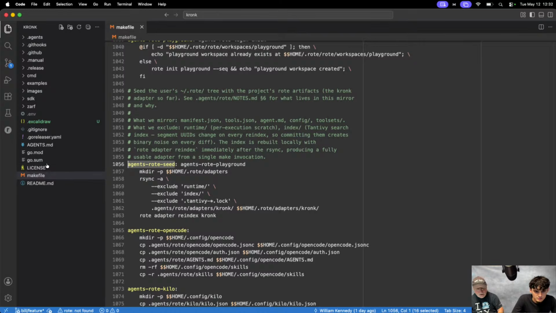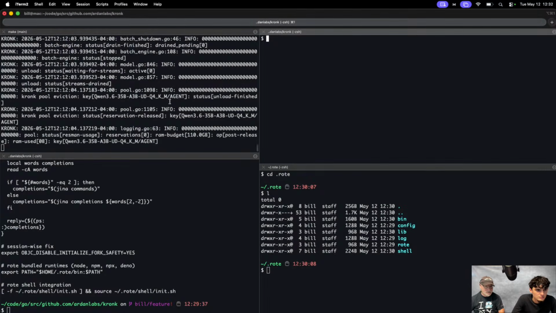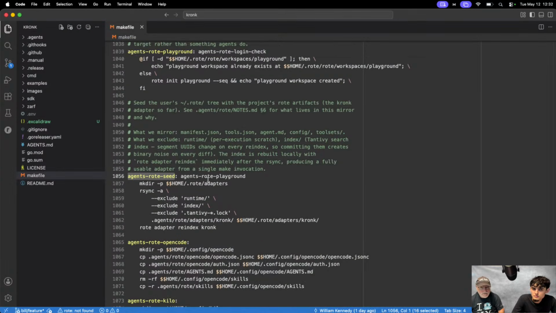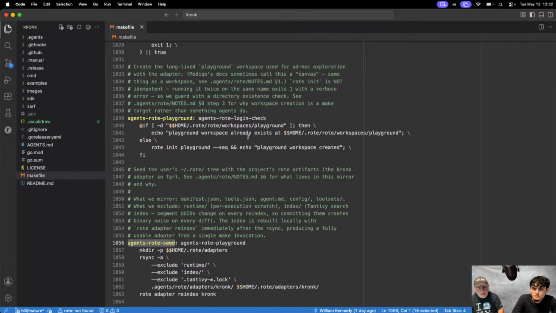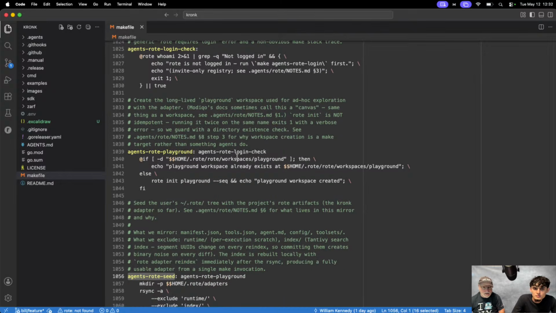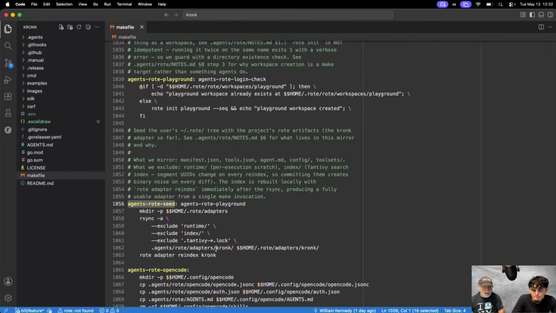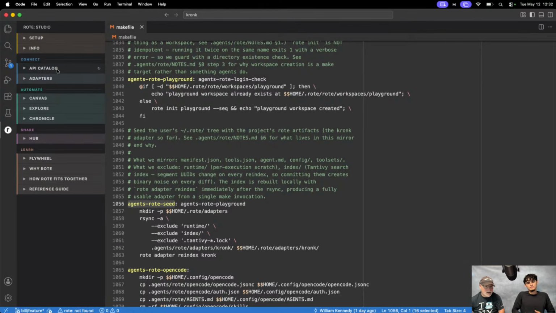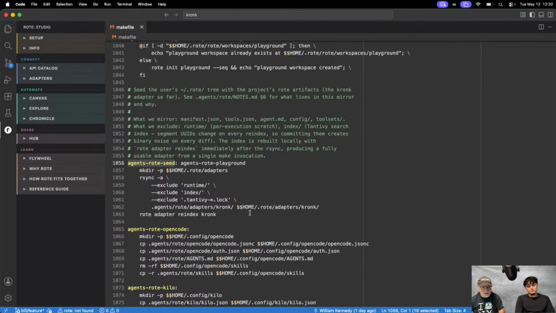I've got to make sure that the MCP server is up and running, which it is, right? The server's running. But first, it's going to create a playground workspace for us and just double check that we're logged in to do that. So all these things are going to happen. We should see workspaces, playground, and then we should see an adapter. I'll go back into the VS Code plugin when I do that, and we can see it visually here.